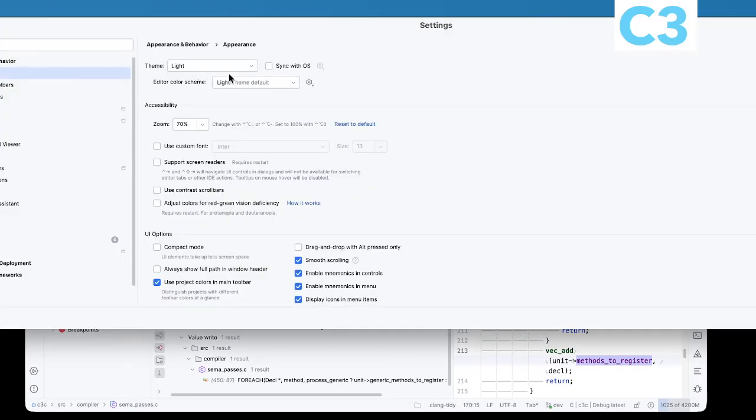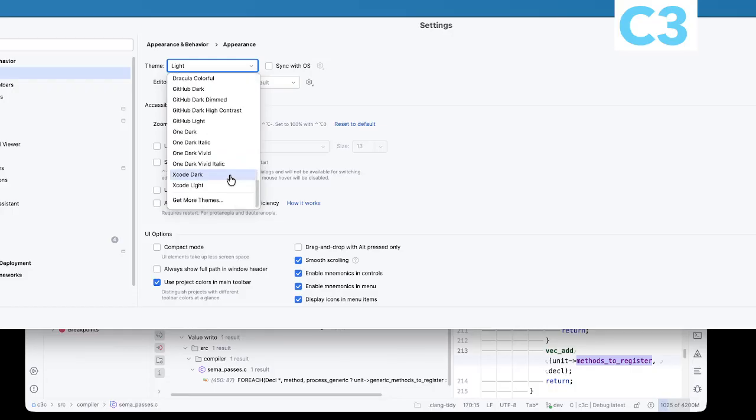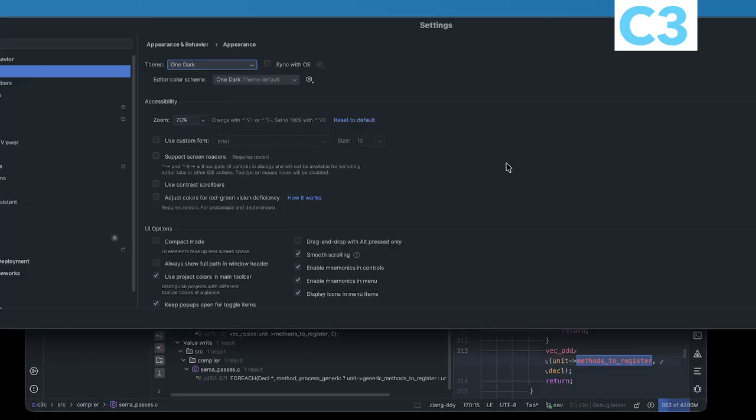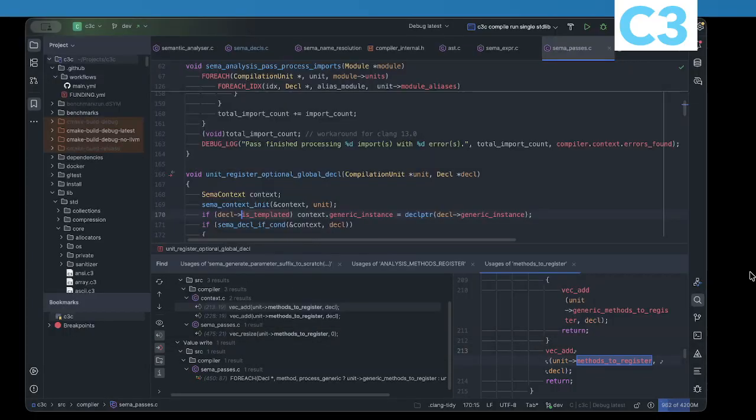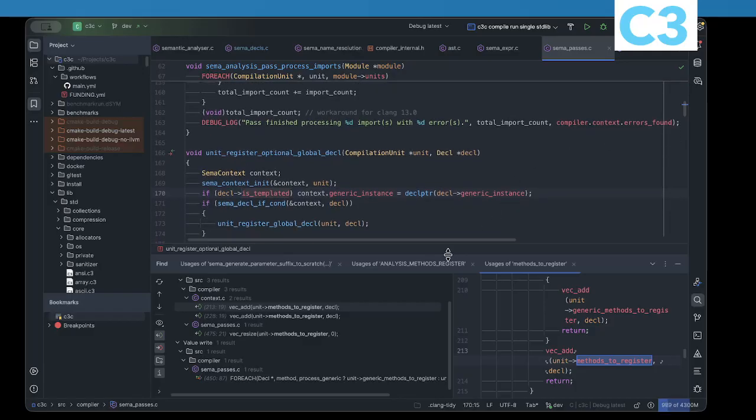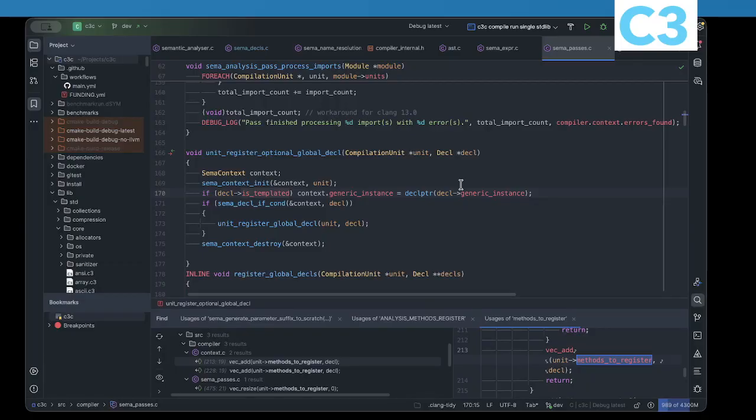Okay, so now let's switch a bit. I think it's always nicer to watch it with some dark theme, although I always use a light theme because it helps with my astigmatism. Anyway, I actually did some work that you haven't seen.